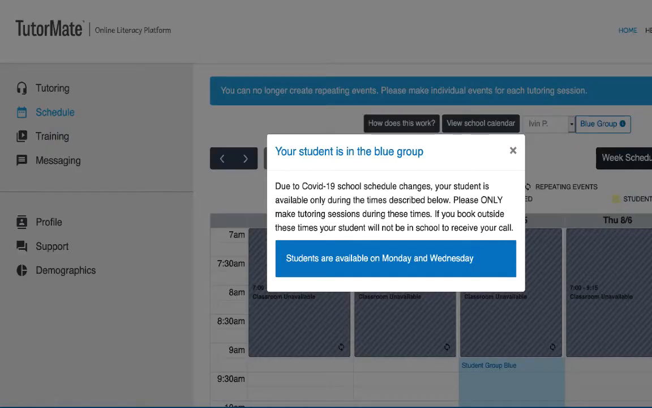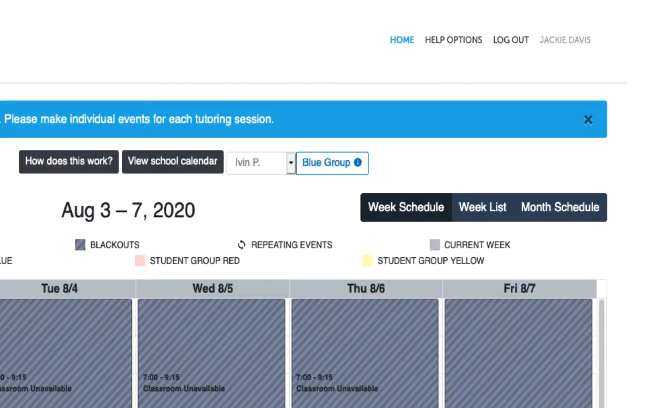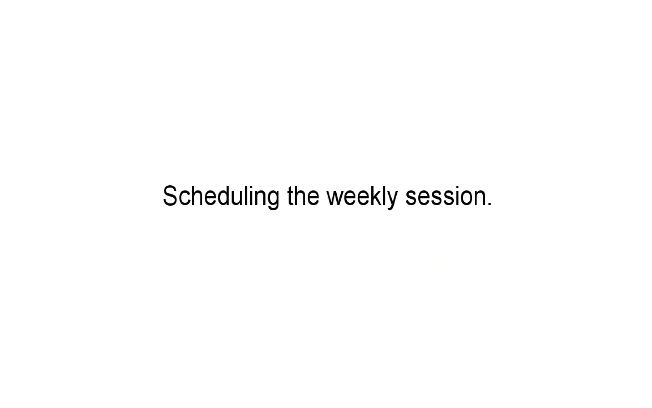If you log in to schedule a session and your assigned classroom is using this hybrid learning model, you will get a pop-up message indicating your student's assigned group. You can also view your pupil's assigned group above the calendar next to their name. Now let's take a look at how to schedule a weekly session.